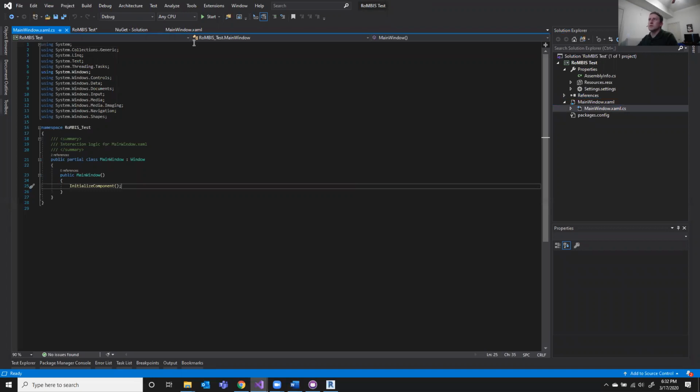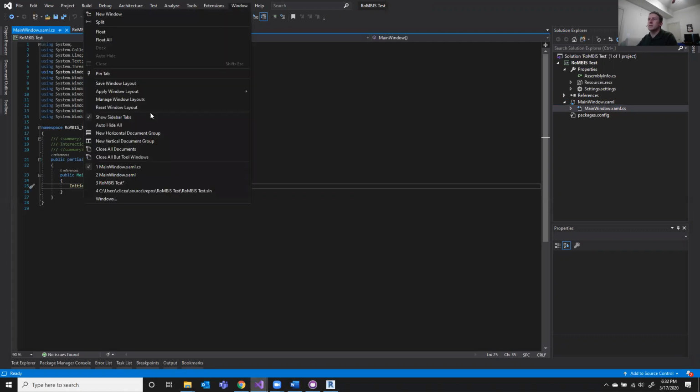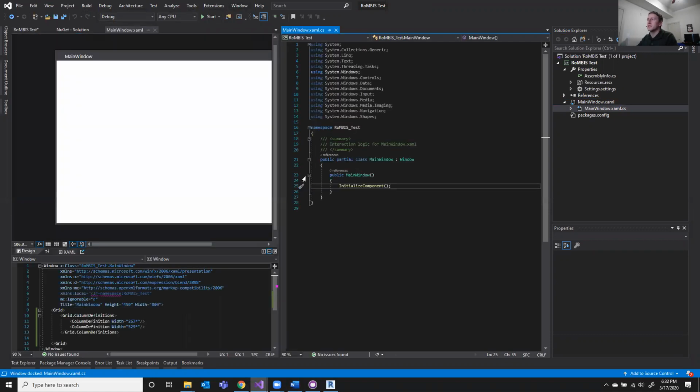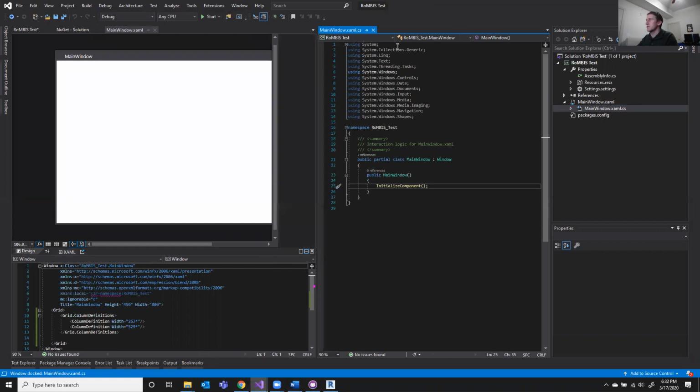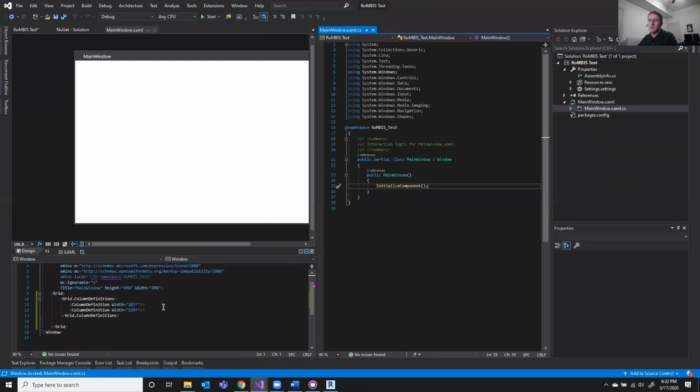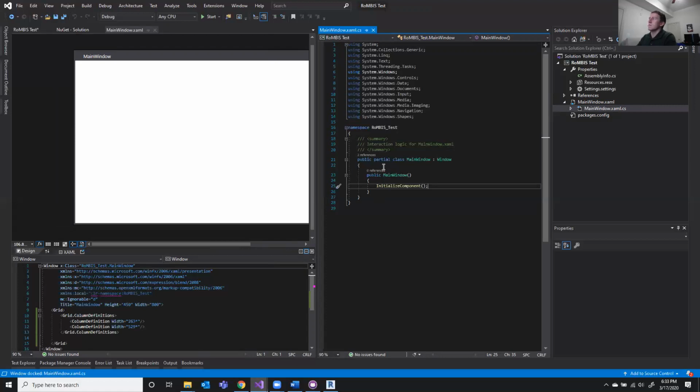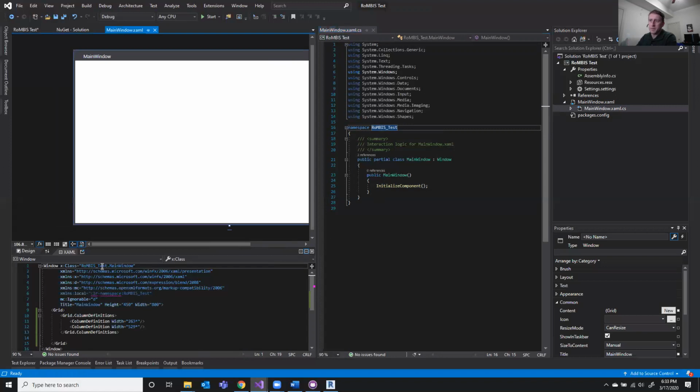I do want to draw your attention to something. So what I'm going to do is I'm going to split my window vertically so you can see the C# code and the XAML code side by side. One thing to note that is if you change the name of your namespace for your code, you'll also need to change it manually in your XAML code down here at the bottom. So it says for class RoMBIS underscore test main window. What that is is my namespace followed by the class for this window.